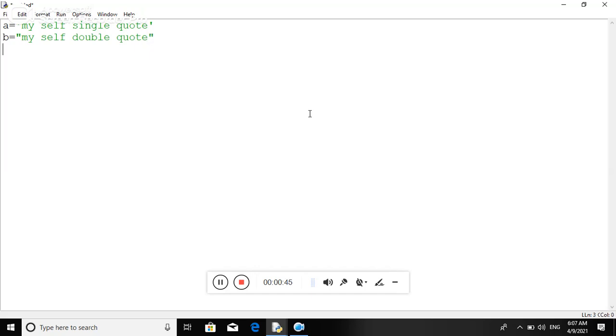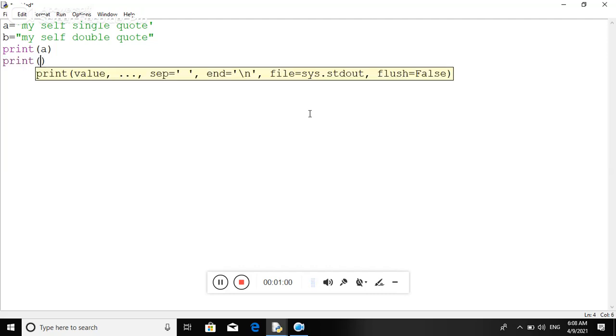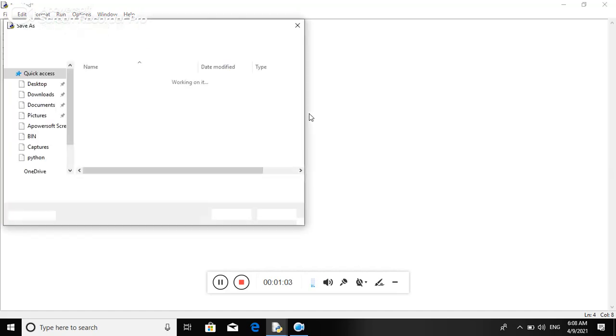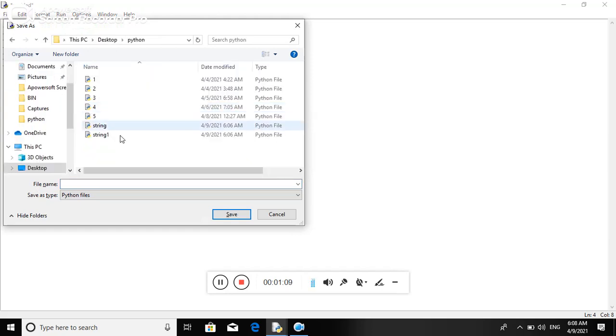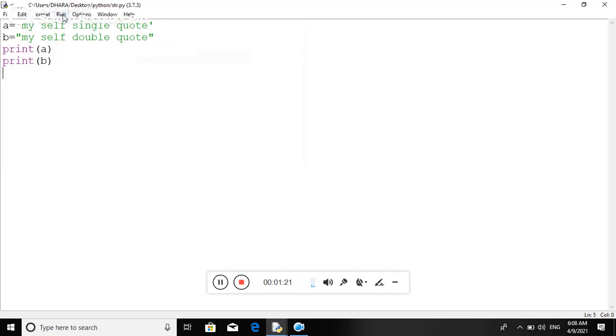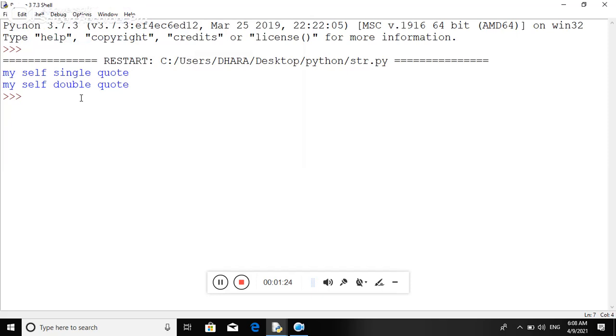Now we need to print these variables using the print function. Let's print a first of all, then print b. Now save this program with a suitable name. Make sure your program is stored in your desired destination folder. So string, str.py, string.python. Now compile this program. Let's see, here is the output: myself in single quotes, myself in double quotes.